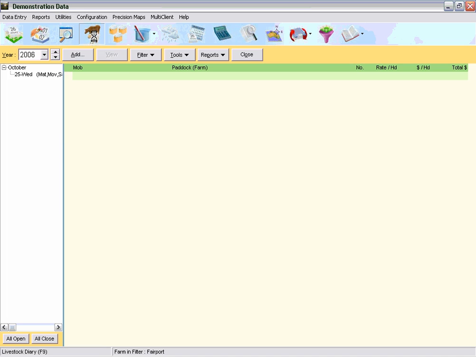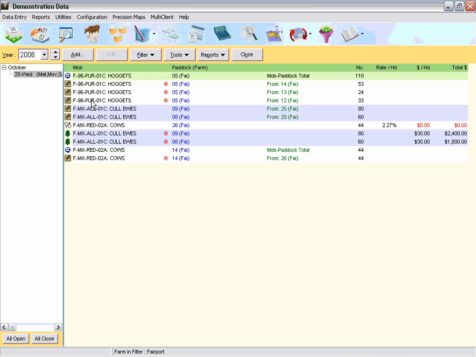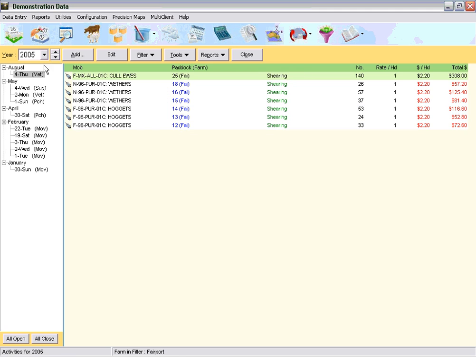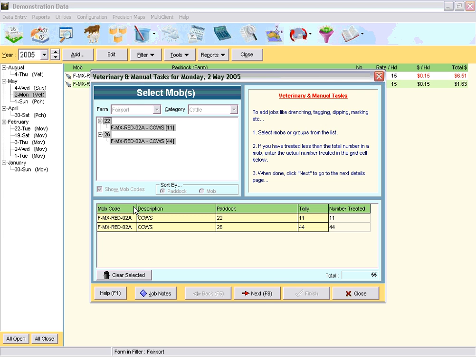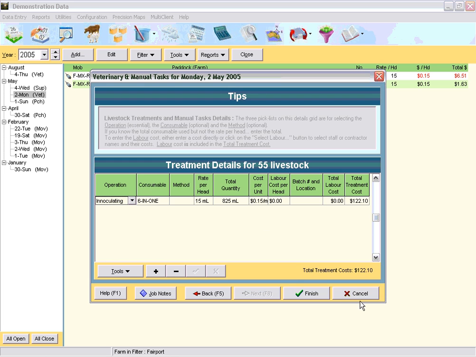If I click on the livestock icon, what this does is brings up our livestock activity diary, and it sorts everything by year, month and day. So you can click on any particular day and have a look at the details of what was done on that particular day. If you double click on a job, it brings up the actual details of that job, so you can see everything.